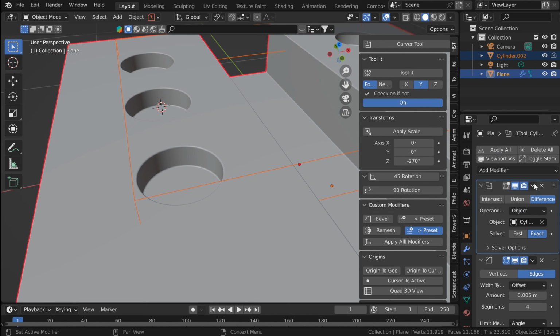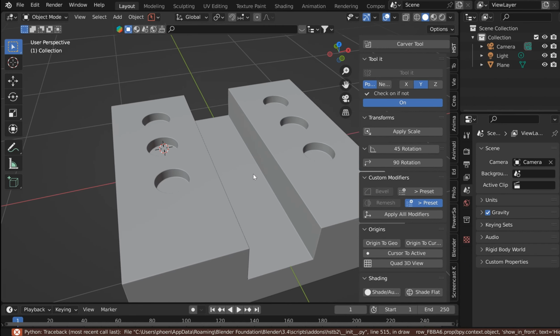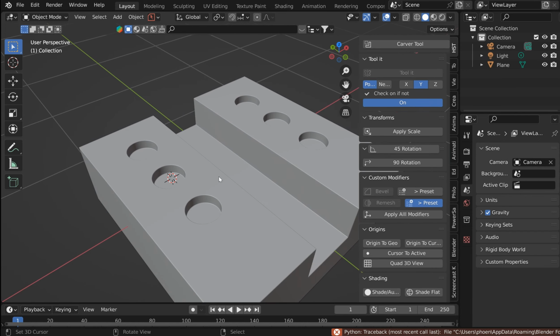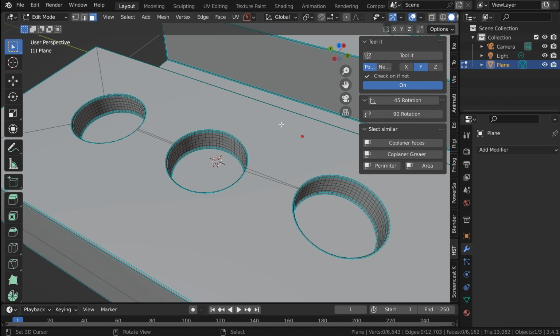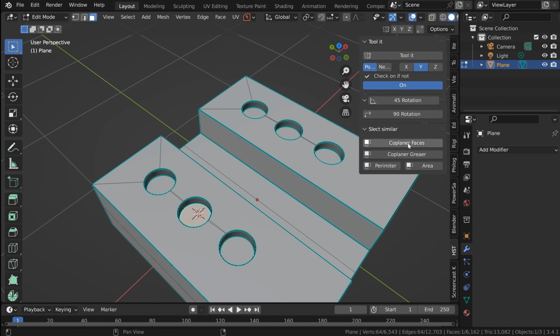So at this point you could conceptually just apply everything, grab the cutter, and delete it, since you don't really need that in there. Now for the selection, I'm going to go back over into edit mode, and on face select I just want to grab one of these, and so if I grab coplanar faces, it's going to select everything, and that's very, very useful.